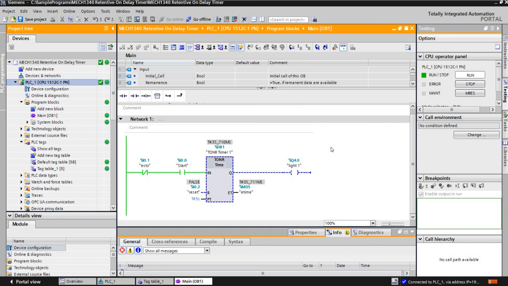So I can turn it on again, and then I'll turn it off one more time. Notice it accumulated. It knows it's at 4 seconds. So now it's going to take less than a second for that light to turn on. And it does. Then I turn the start button off and I'm going to reset everything here, reset my timer.